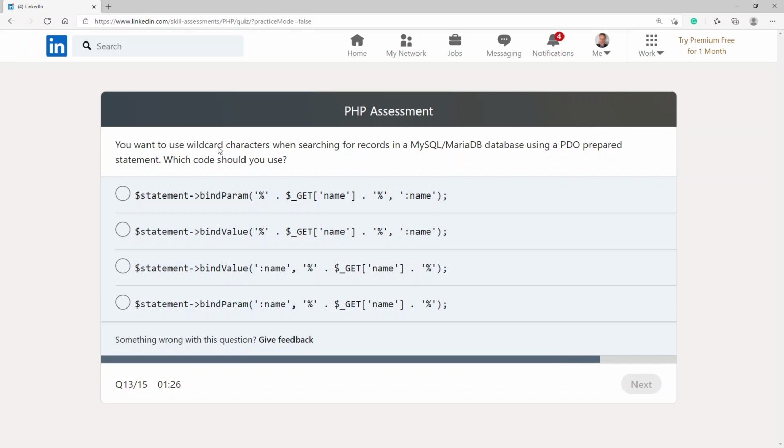You want to use wildcard characters when searching for records in a MySQL MariaDB database using a PDO prepared statement. Which code should you use? bindParam or bindValue? Okay. I'm going to go with the bindValue. And yeah, I'm going to go with this one.